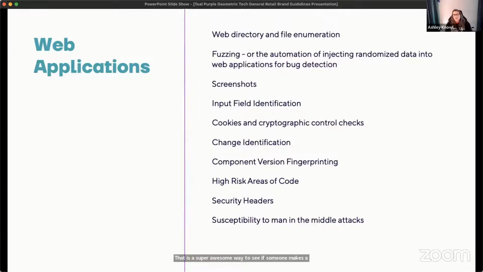Another thing is fuzzing. You want to automate the injection of randomized data into web applications for bug detection. Fuzzing is something that I think is kind of left out a lot, especially with vulnerability scanning. It's not something that's really done. And even still, when we're testing for web application issues, web application scanning, especially in Nessus, for example, it takes a really long time, right?